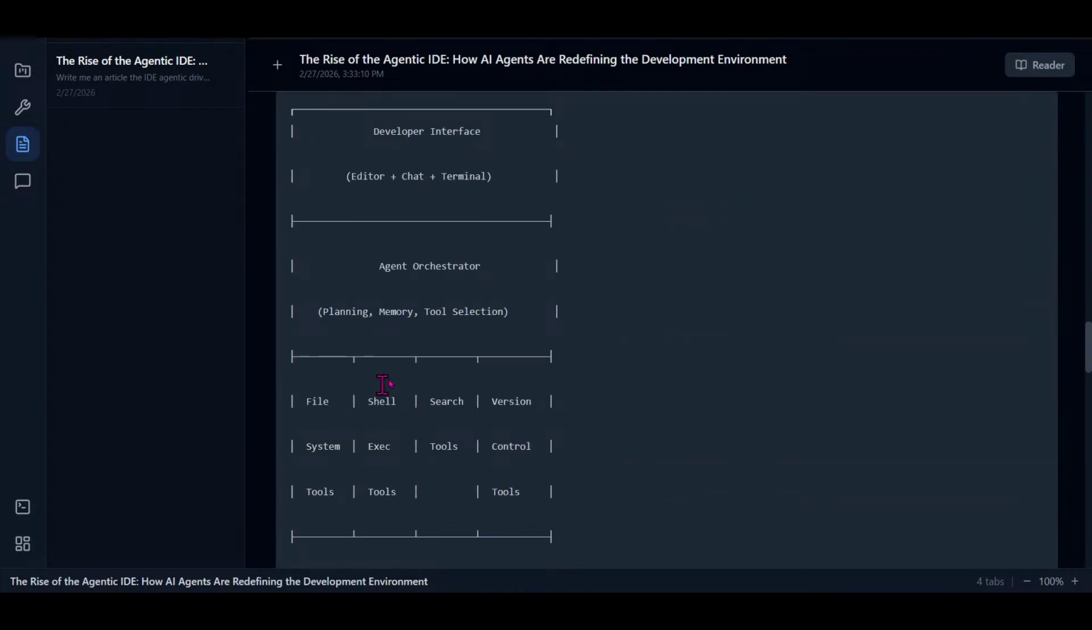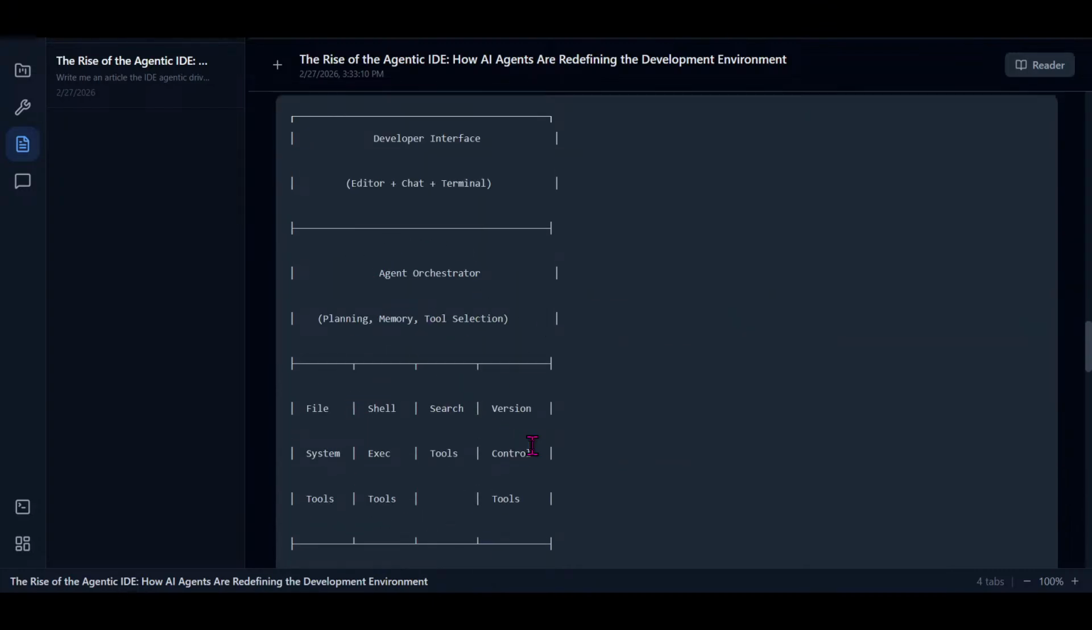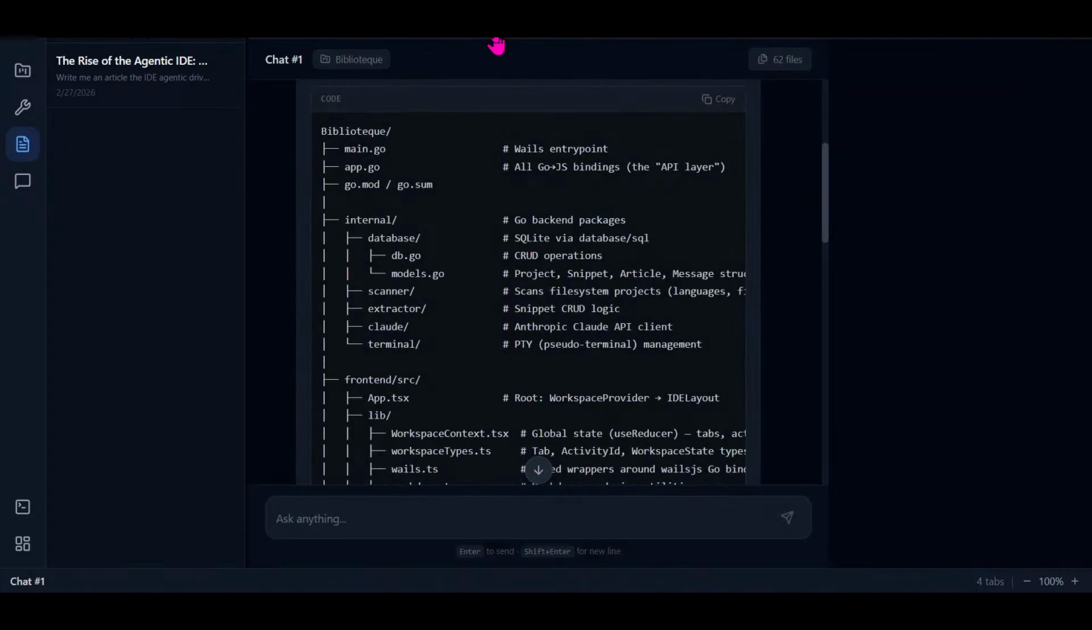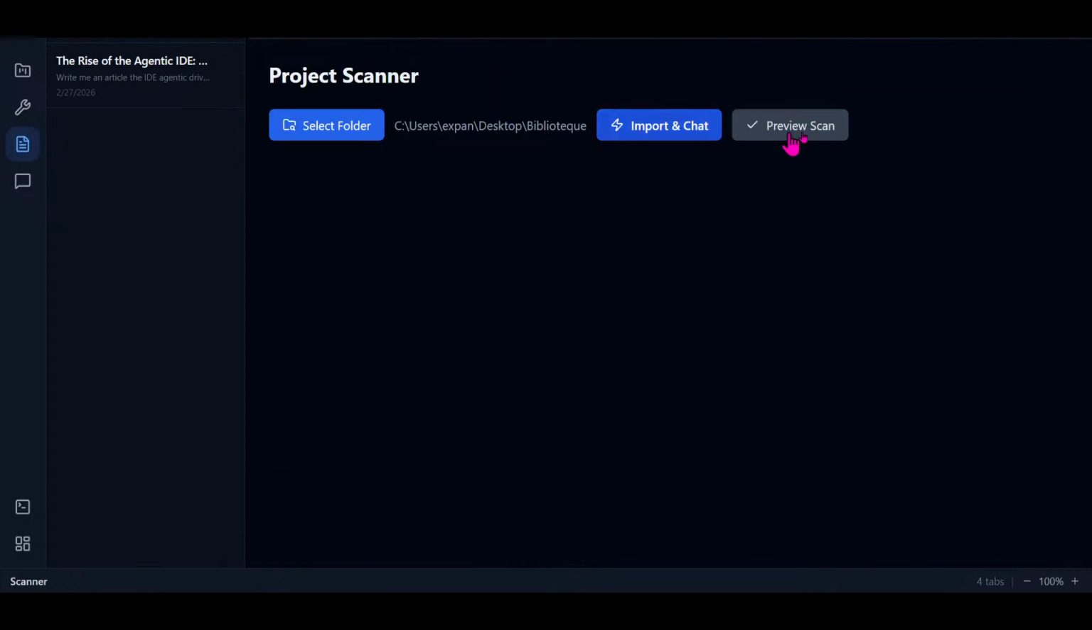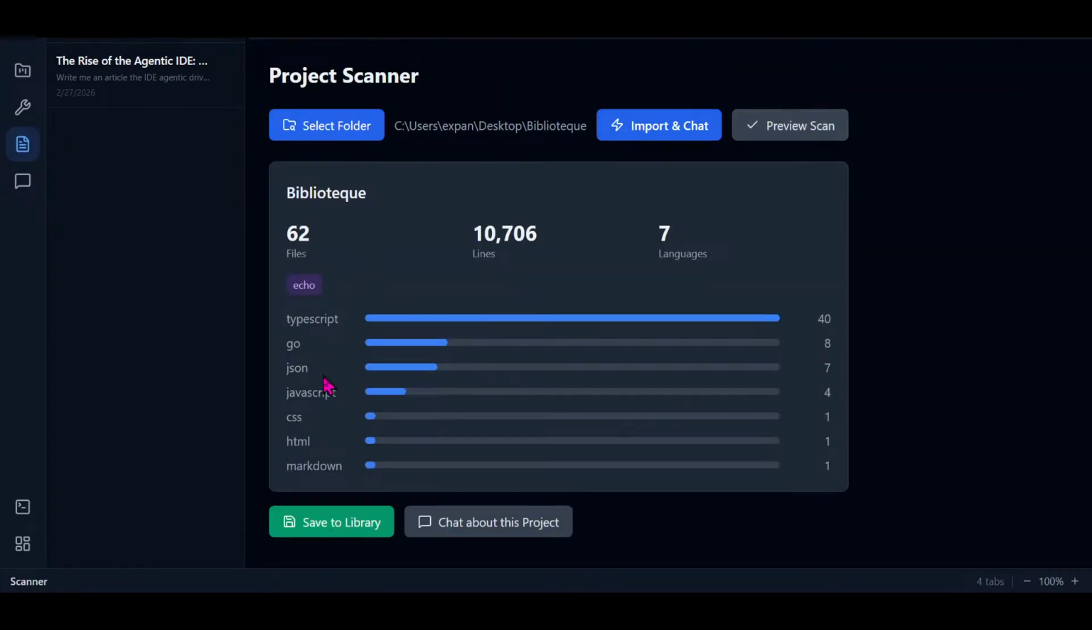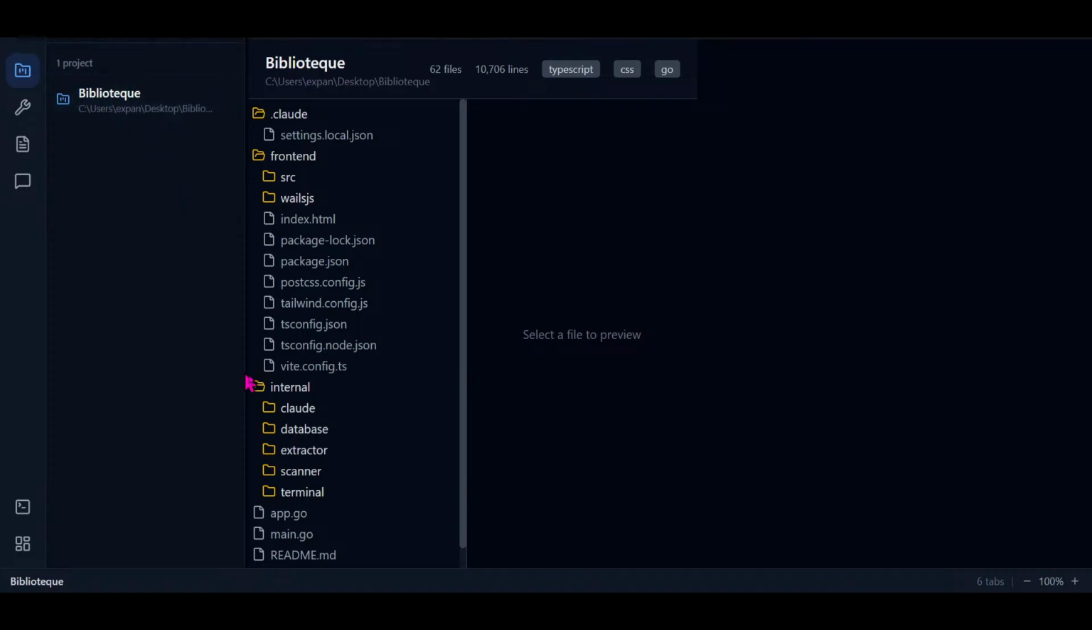Now, what I need now is that it has been scanned. Can I preview the scan? And I see that it is TypeScript, and I can save to library. So now the project is saved. So now when the project is saved, get workspace, I can navigate the files. Okay, so this is progress.